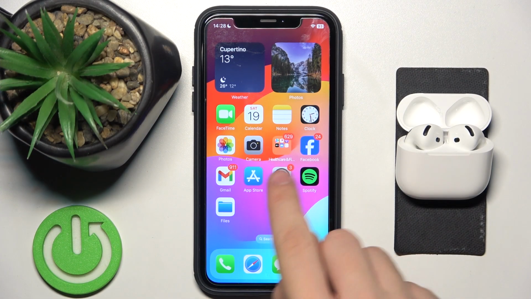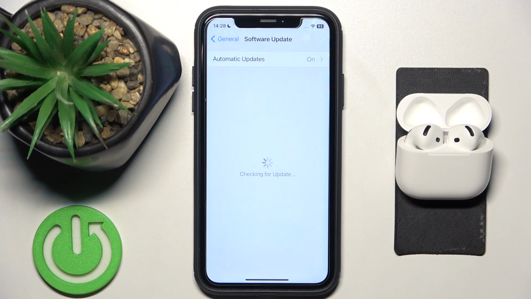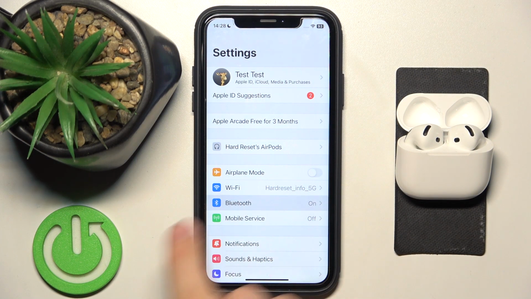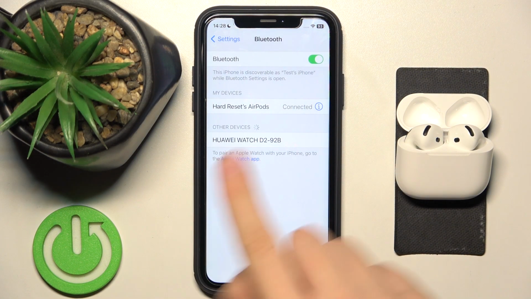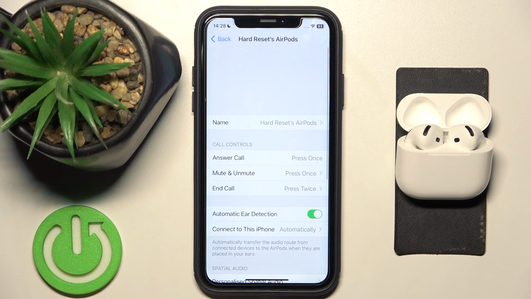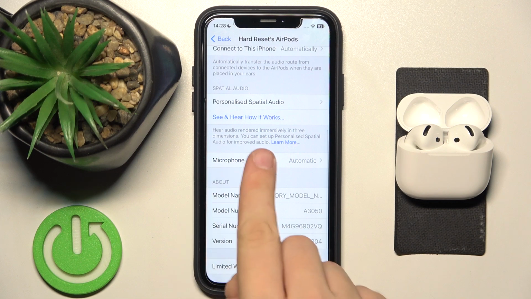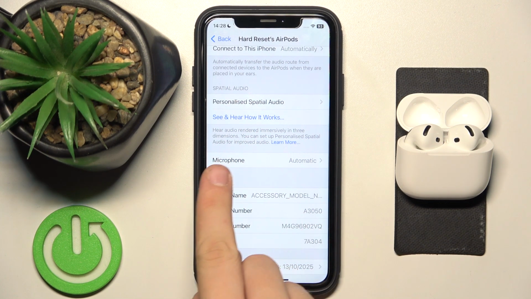At first we have to open our settings app. Now we have to head into Bluetooth, which is over there. Now we have to click on this device info button. Now we have to scroll down, and as you can see below spatial audio we have microphone.